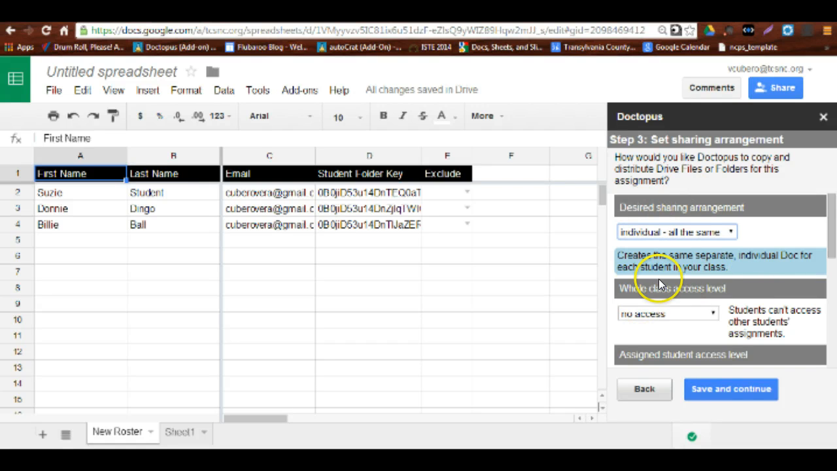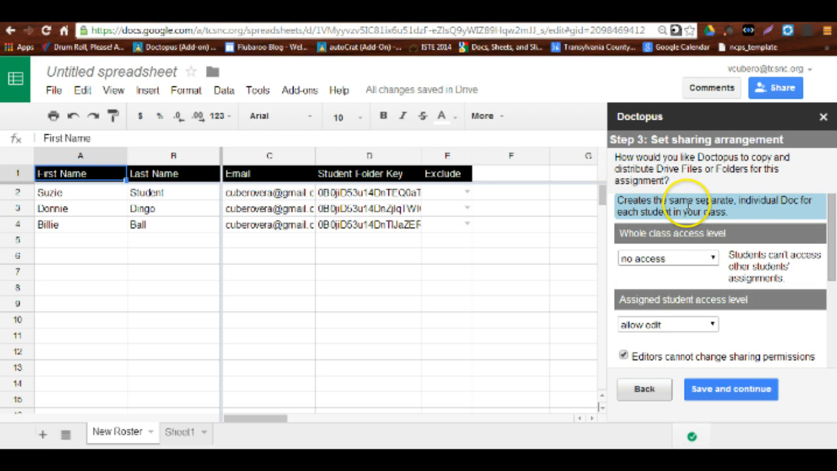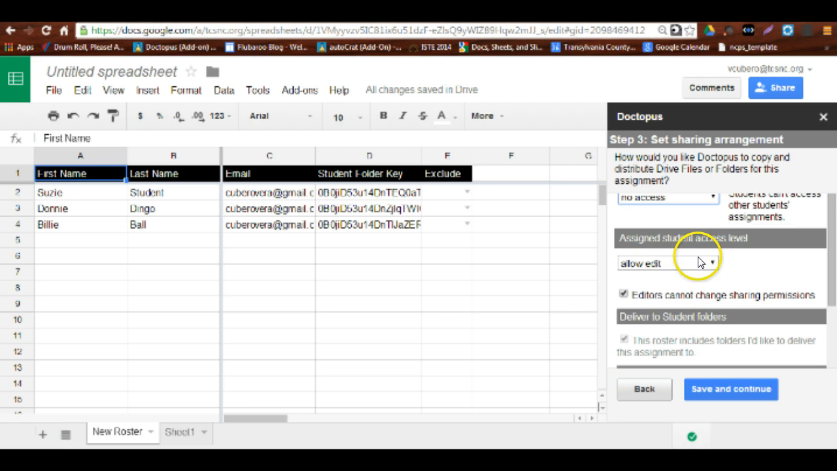And this is kind of letting you review your sharing settings. So I want individual all the same, which tells you here, and it walks you through the whole process. It really gives you lots of information, but the whole class will have no access to these documents. You could let the class view them, comment on them, or edit them if you chose, but I'm going to do no access. And then the individual students, I do want them to be able to edit it, but you could have them only view or comment.